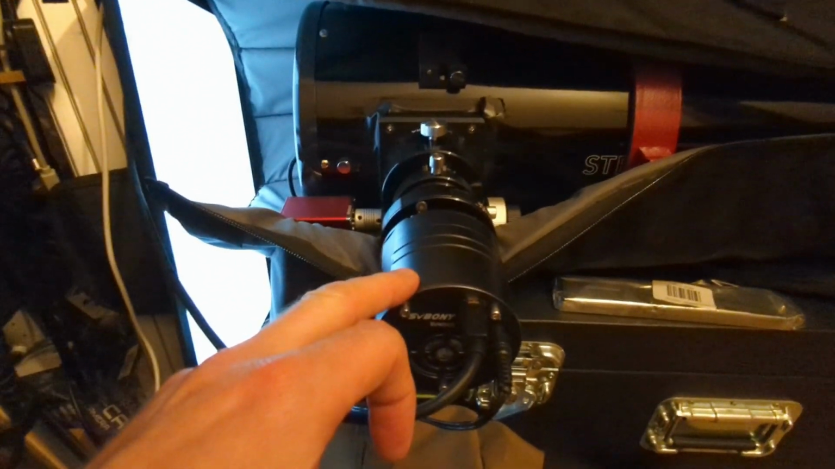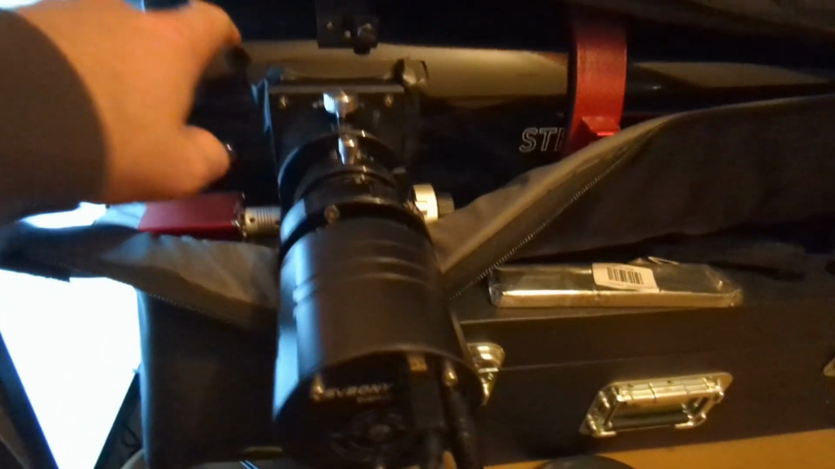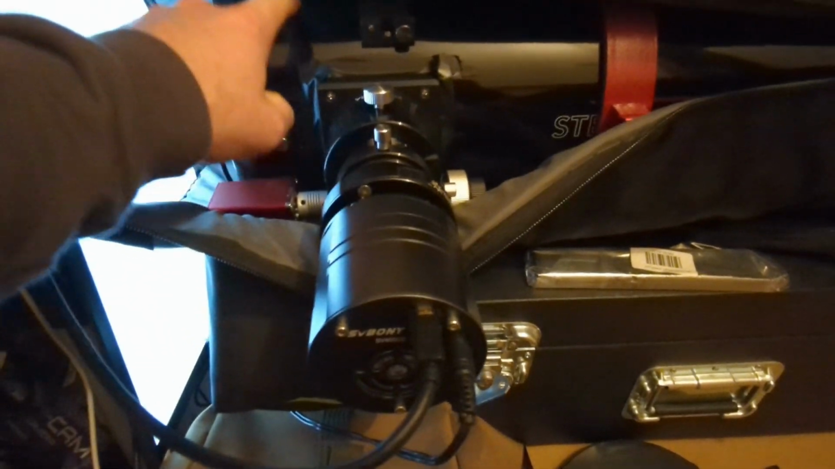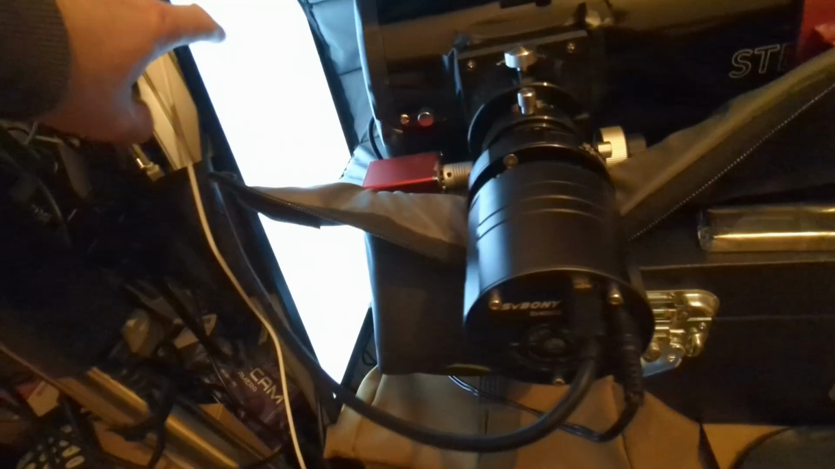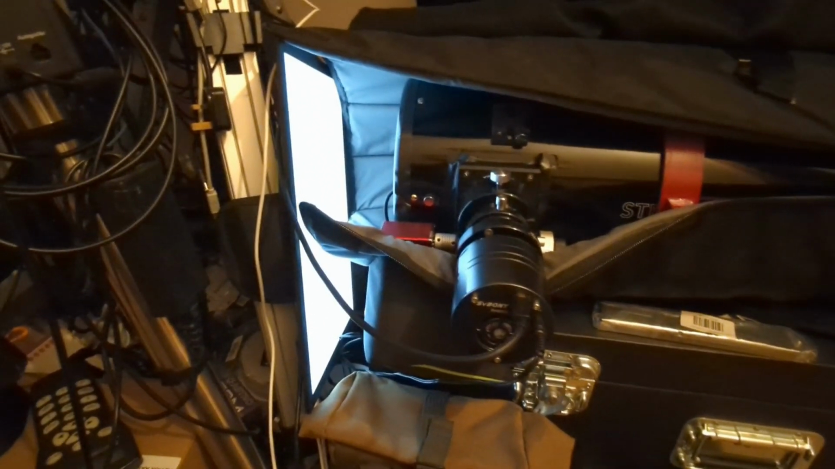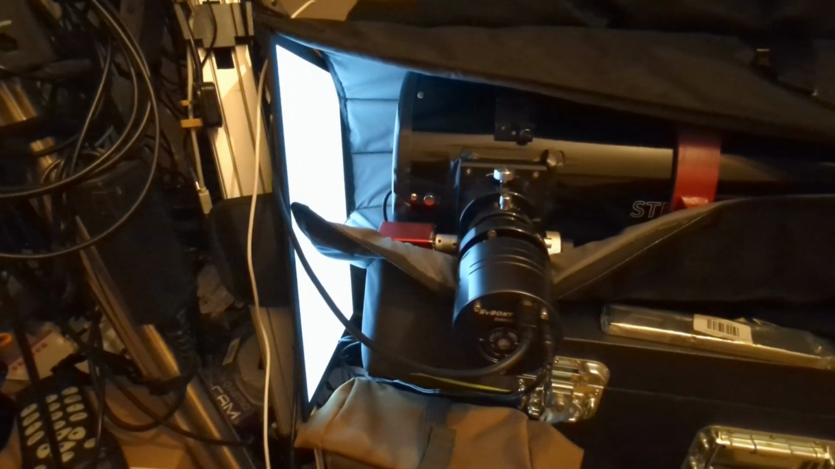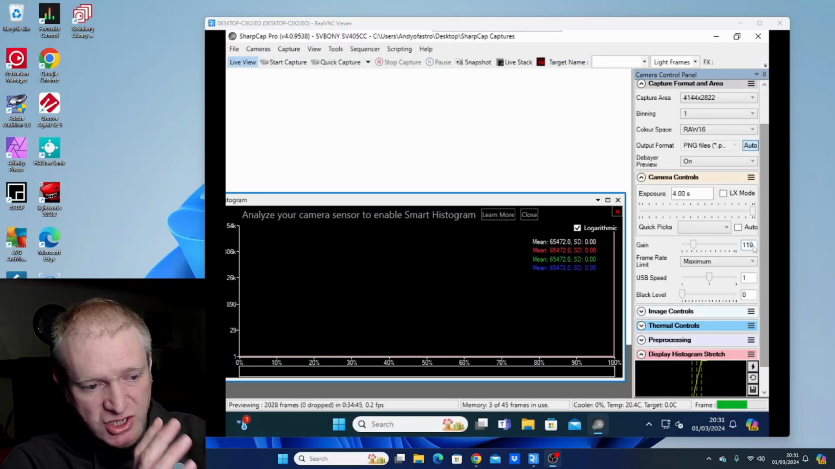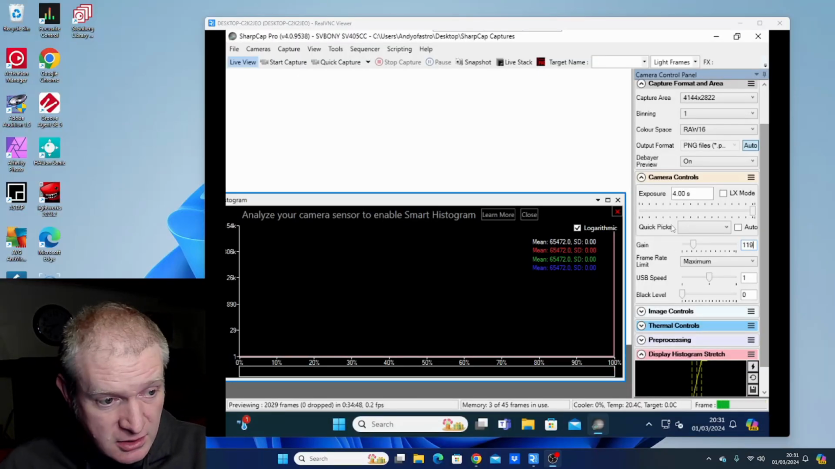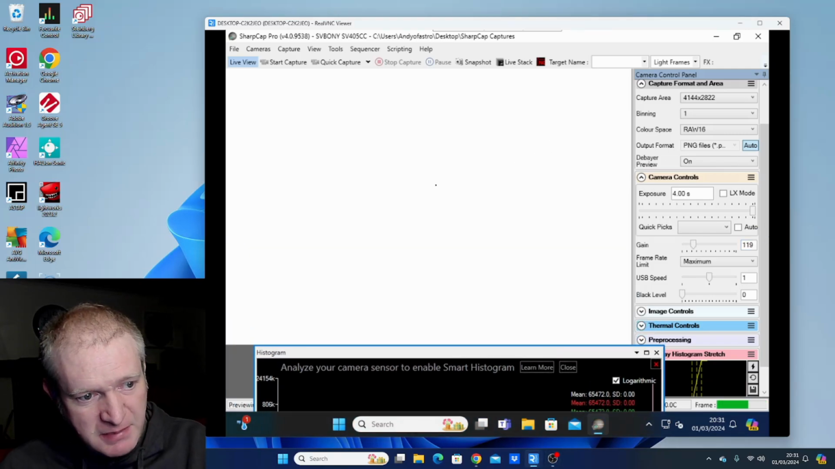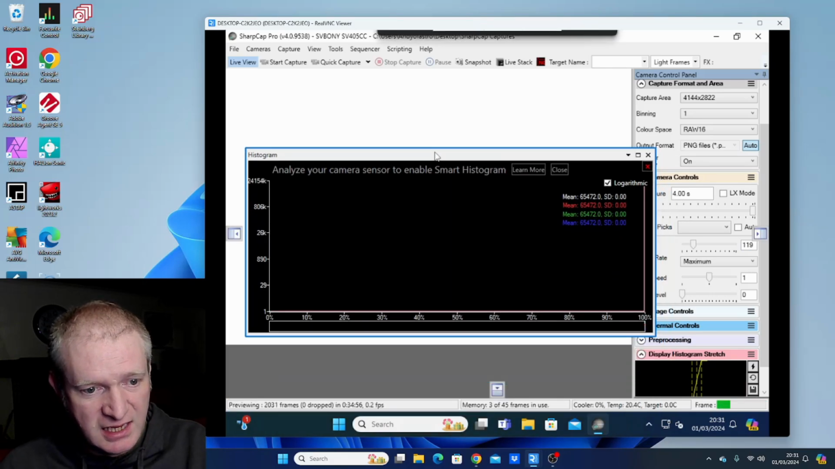This is a 294C sensor camera. It's going on my F5 1000mm, 200mm aperture scope. And I have a flats panel here, which is just a tracing panel, which is just showing white. This is taking an exposure, and I'm going to use this to analyze the sensor response. It is showing a histogram here that you can see is completely overexposed. So if I move the histogram down, it's basically white. So it's a fully exposed histogram.